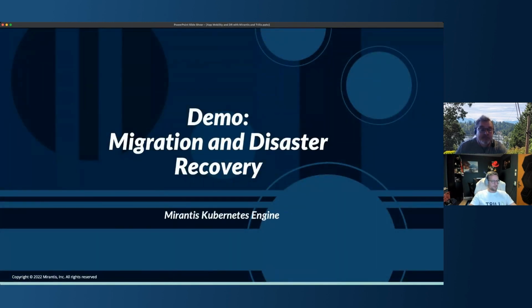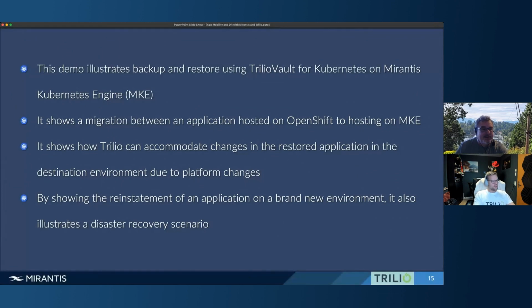Okay, coming to our demo. Exactly. So what will we see in our demo? I have a short overview for you guys. What we do is we have the application on a different cluster. It's an OpenShift cluster, and we disaster recover it to a Mirantis MKE Kubernetes cluster.